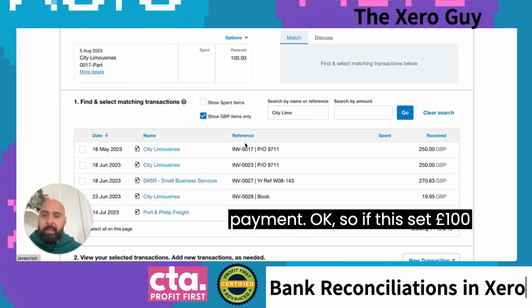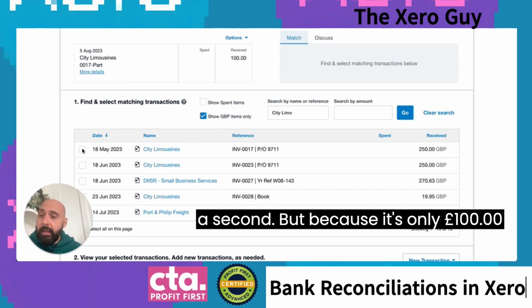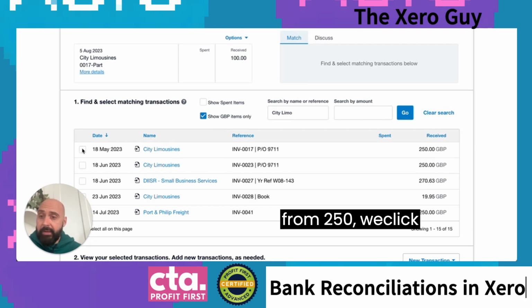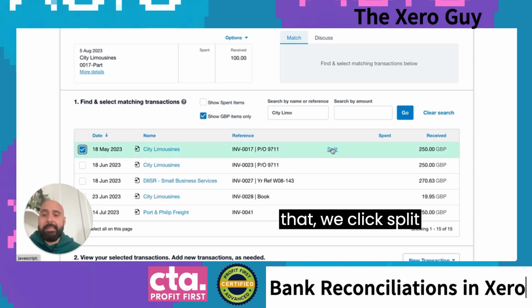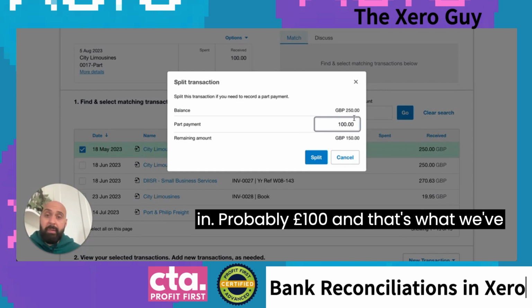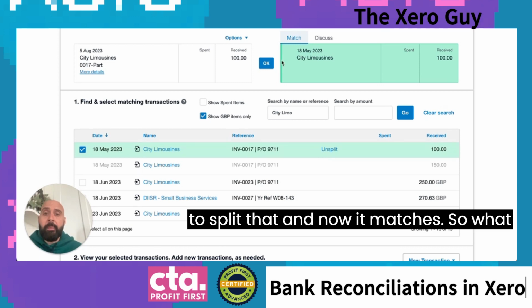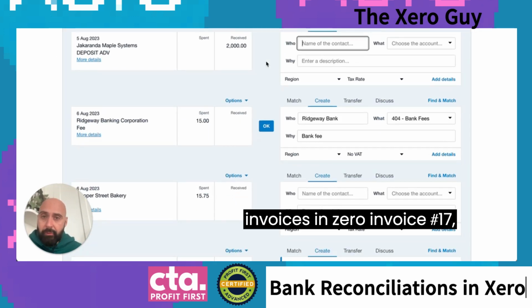So if this said 100 quid, it would probably match green in the first place, and I'll show you some of those in a second. But because it's only £100 from 250, we click that, we click split, and we say, right, how much of it are we paying? Well, we're paying 100 quid in. That's what we've received from our customer. We're going to split that, and now it matches. So what would be left if we looked at the invoices in Xero, invoice number 17, there'd be £150 left still to pay.